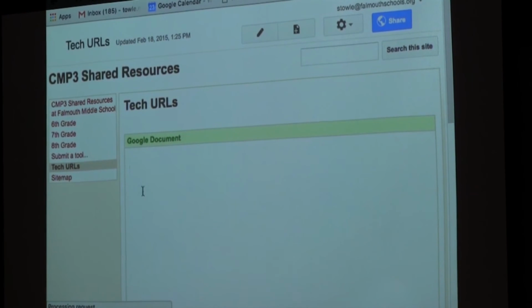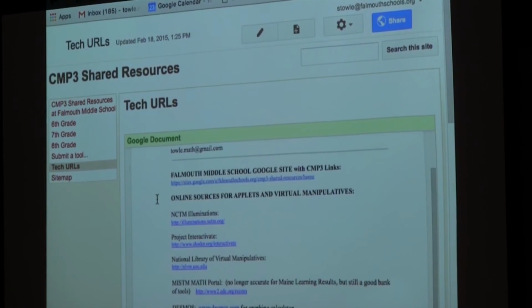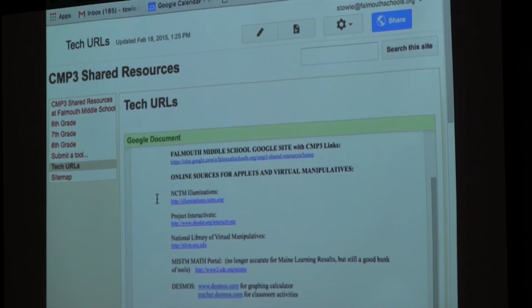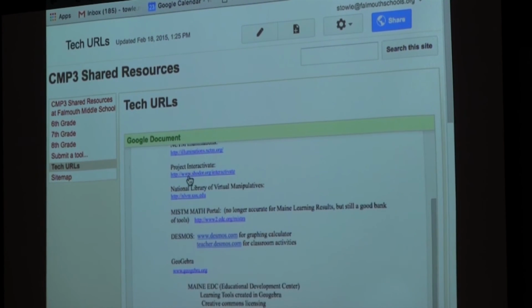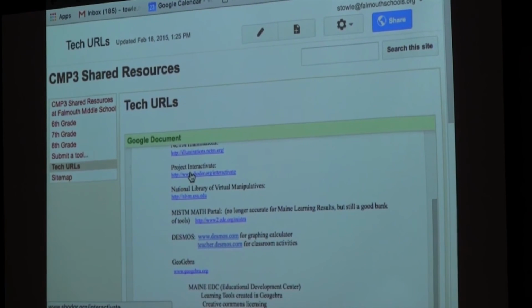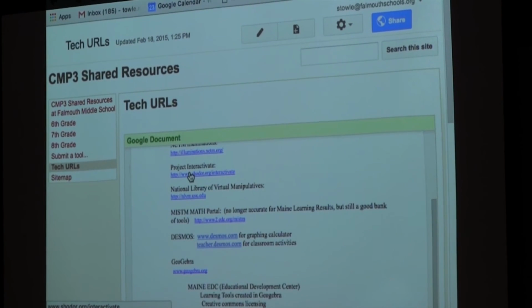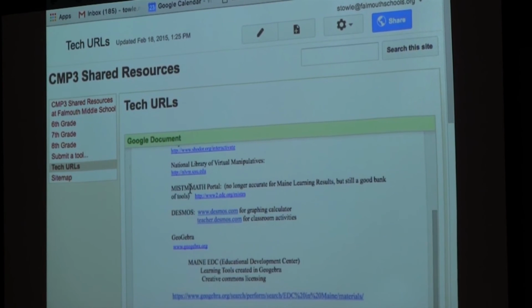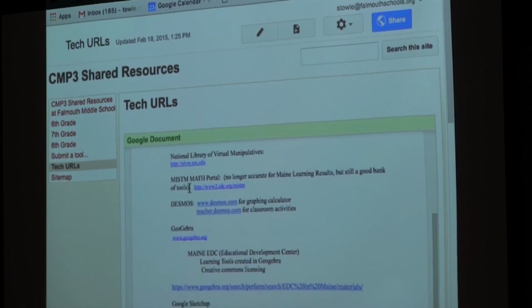Tech URLs is a Google Doc of some of my favorite places to go looking for things. So if you've got a sense of adventure and you want to go out and look. One of my favorites is the NCTM Illuminations site. How many of you use things from Illuminations? Well, that's good. Still less than a third of the room. Project Interactivate. Okay, there's tons of things there. The National Library of Virtual Manipulatives, so for a learning tool. So these are great spots.